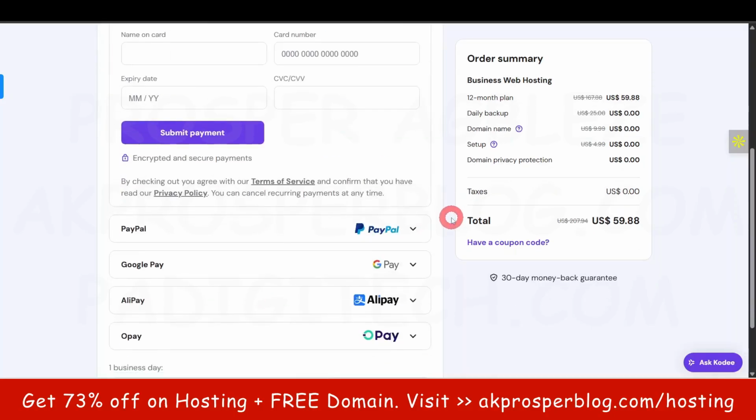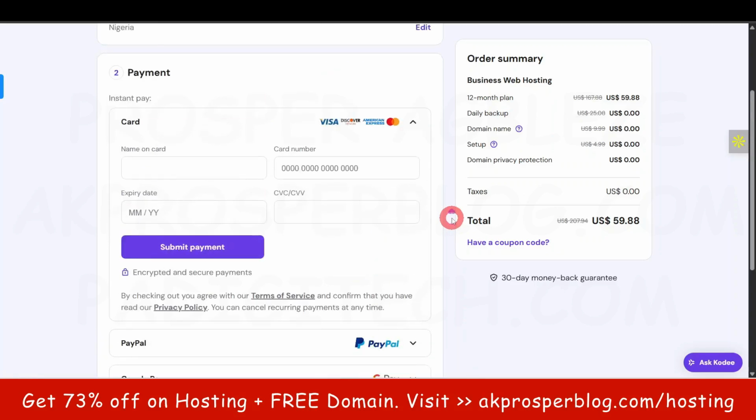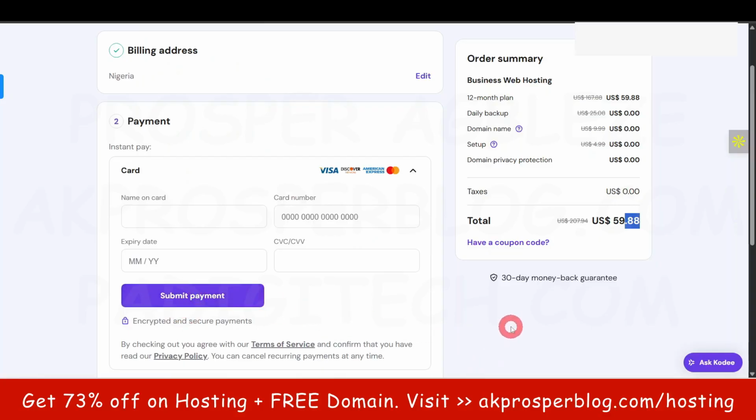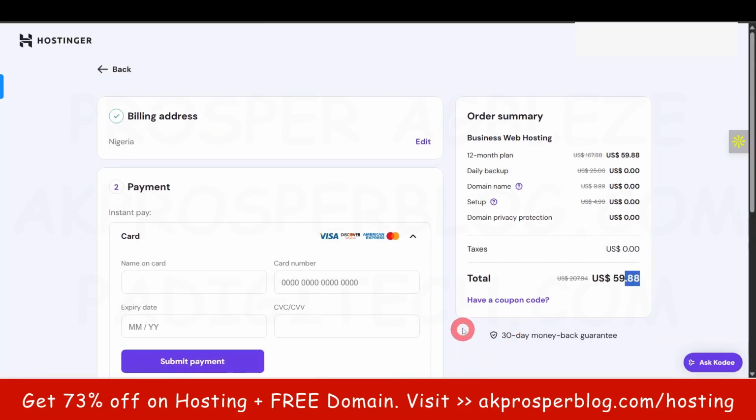One thing I also like about it is that it has different payment methods. You can make payments with your card: Visa, Discover, American Express, and MasterCard. There's also the option of PayPal, Google Pay, Alipay, and you can also use Bitcoin. You might also have more payment options depending on where you're accessing the website from. You can see the total here is just $59.88. Once you are done, you submit your payment, and then you'll be able to log into your dashboard, where you can continue with your website creation.